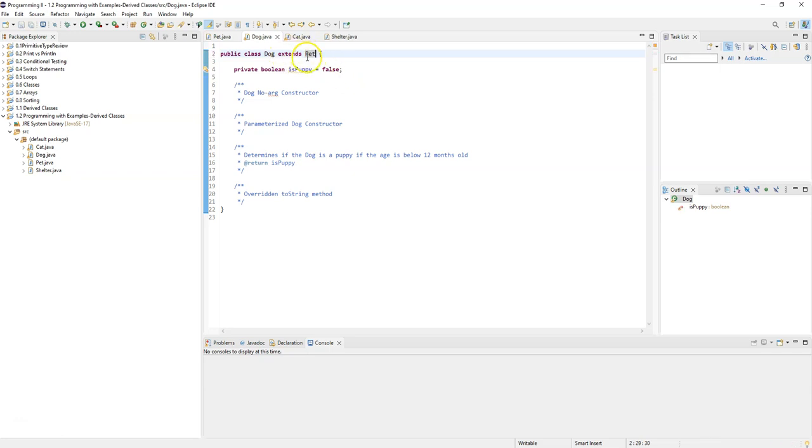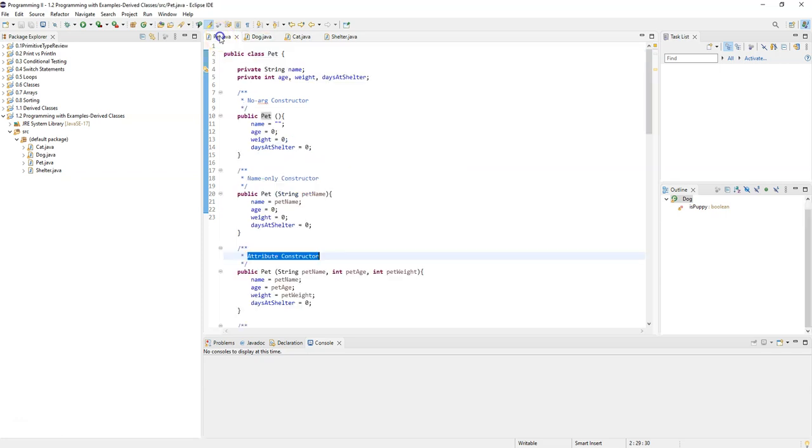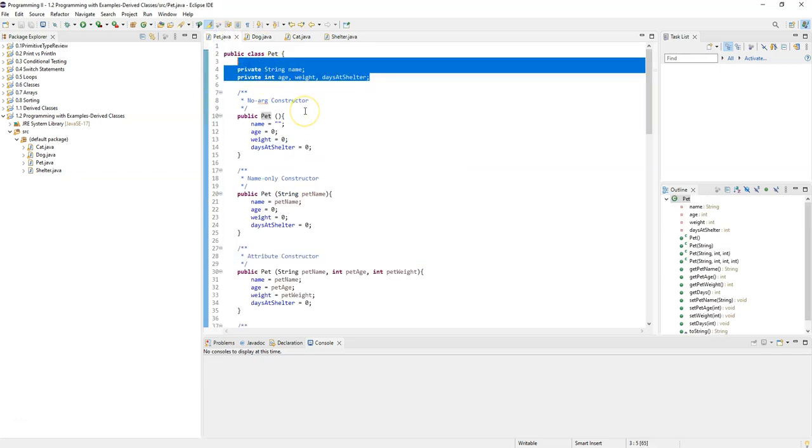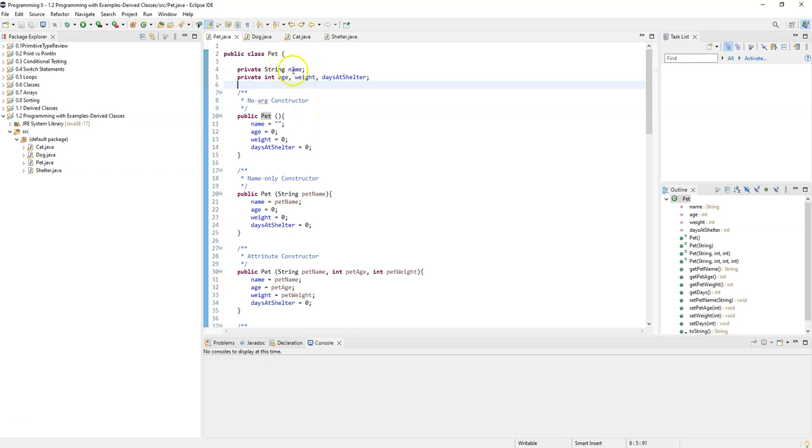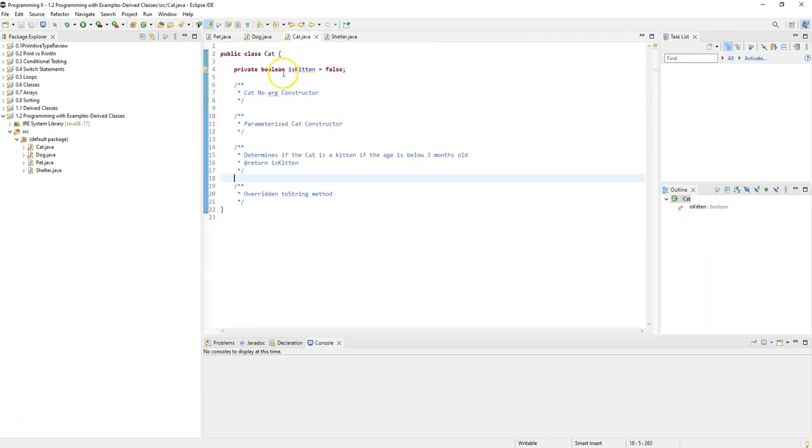And what that's going to do now is it says that dog is now a derived class of pet. And because it's a derived class of pet, it now has all these properties here that belong to the pet class. So it now can have a name, it can have an age, a weight, days at shelter, and all the corresponding methods. And if we look at cat, you'll see this exact same thing. We do, of course, have a new boolean here that, just like with dog is puppy, is kitten. But let's go ahead and extend the pet class here. So extends pet. And again, that's going to make this into a derived class. So it's that easy to make a derived class.